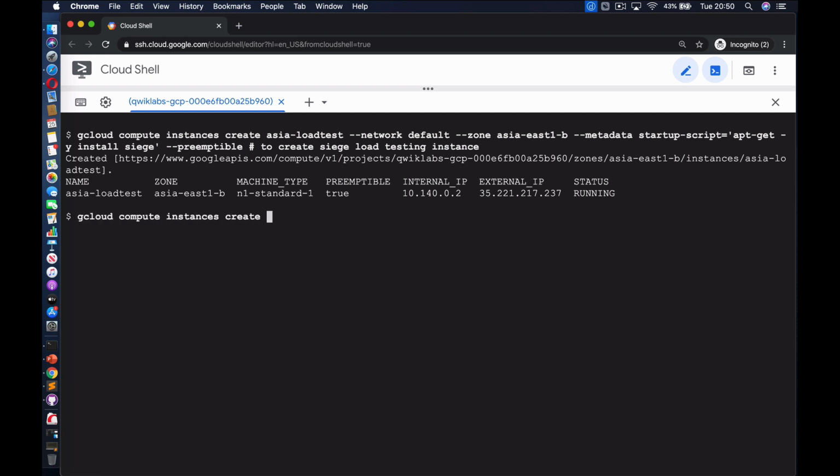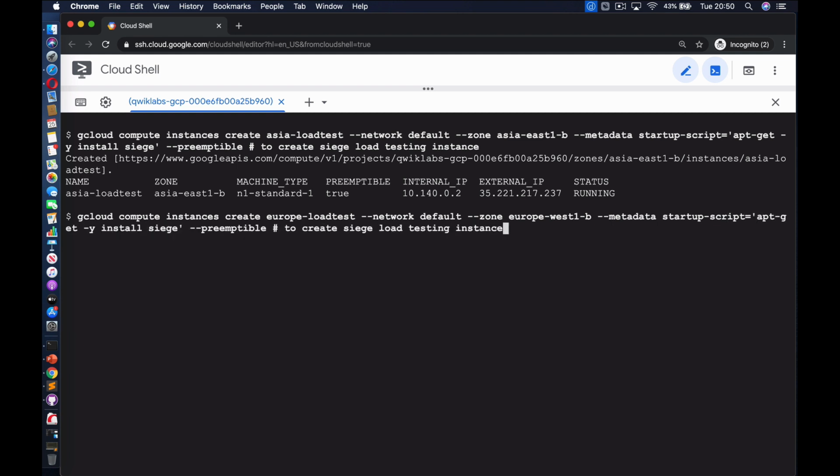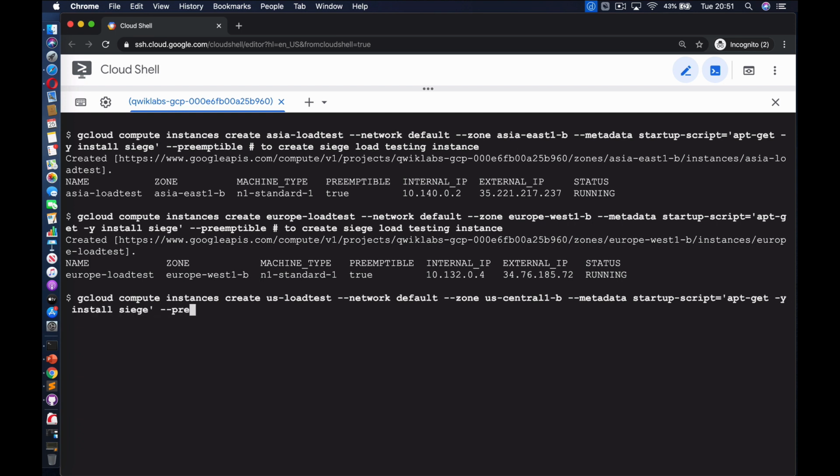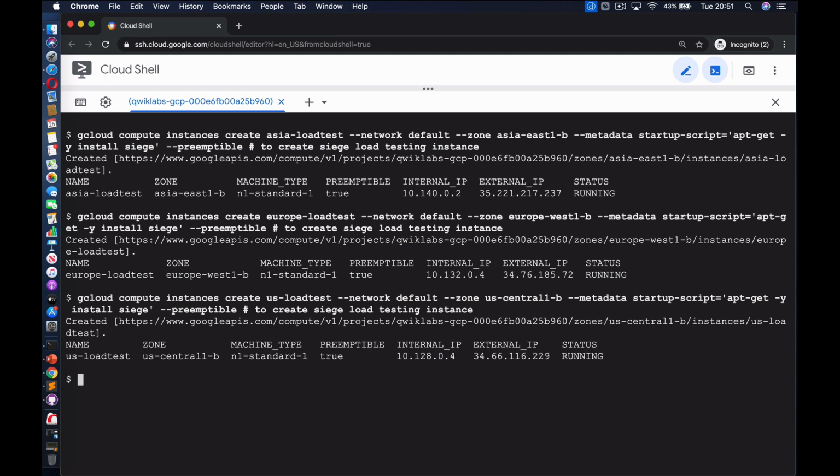We're going to create a virtual machine as well in Europe using a similar configuration with Siege for load testing. And we're going to repeat the same as well for the US. And now let's create the virtual machine in the US. Great, so we now have 3 virtual machines for testing purposes.